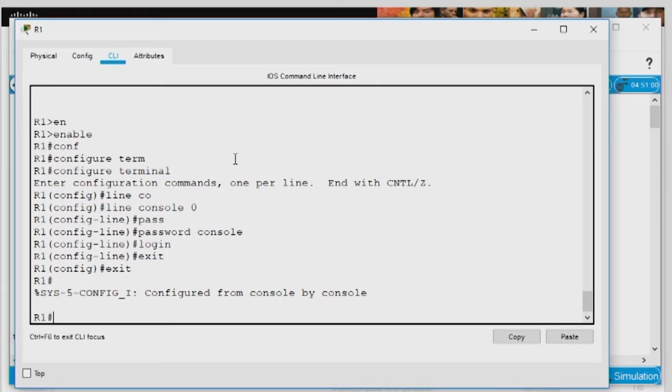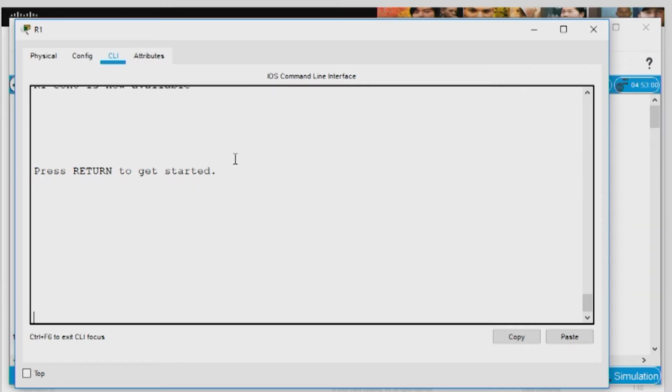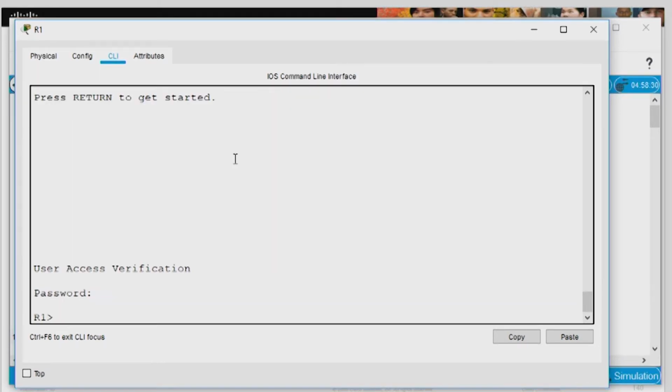So here's my press return to get started. I press return to get started, just following the instructions. It's now asking me for a password. This is my console password, so I type in console here. Again, because I used console as the password so I would remember what it was, that allows me in.